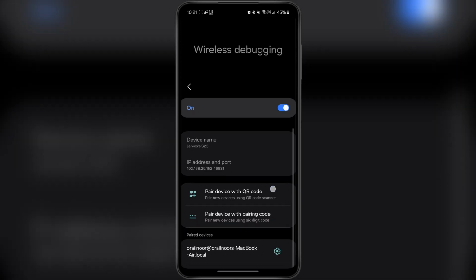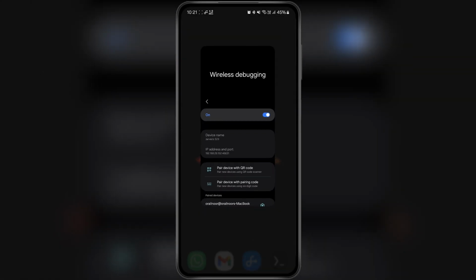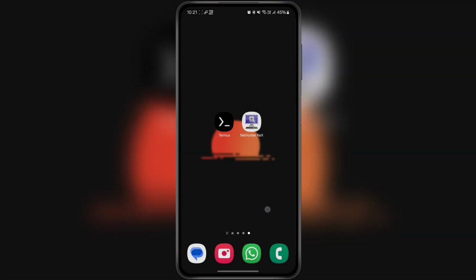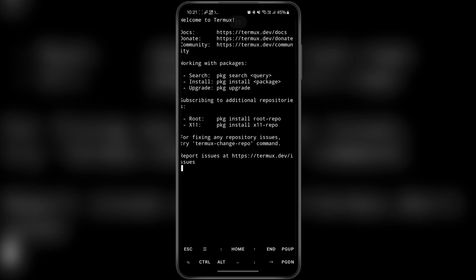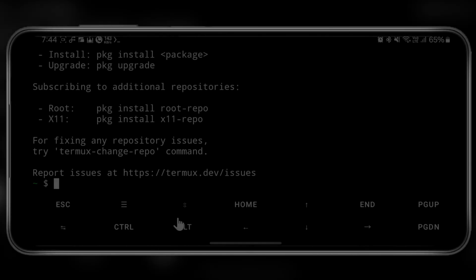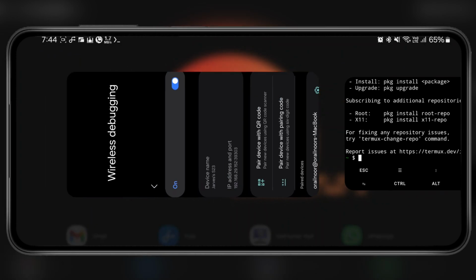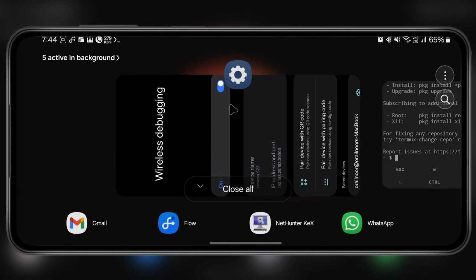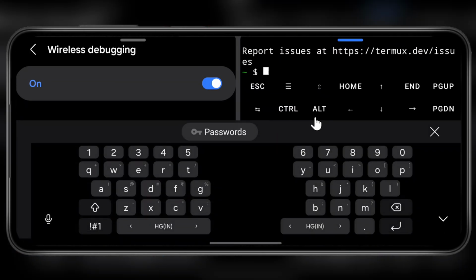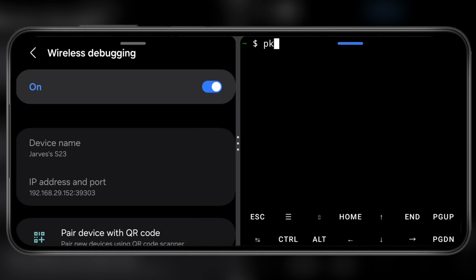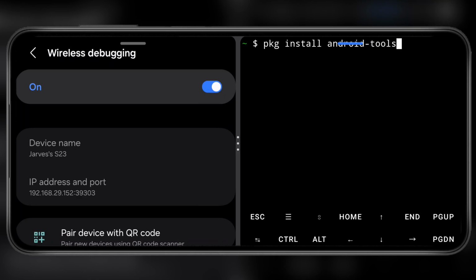Now minimize the settings app and open Termux in a split view for better viewing, so let me split it. Now in Termux, we need to run this command, pkg install android-tools. This command is used to access your Android device using adb.